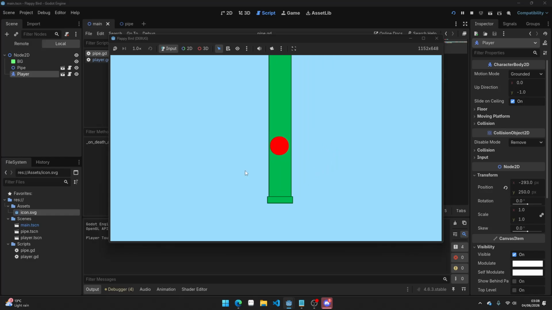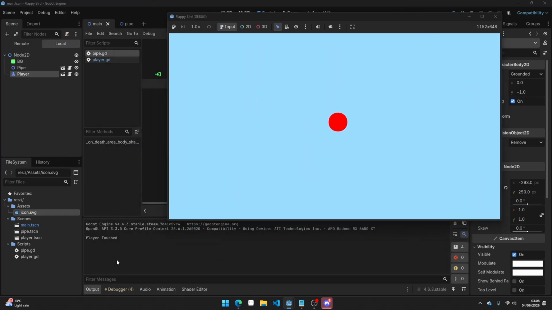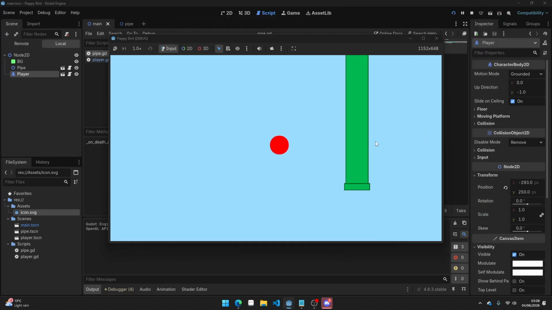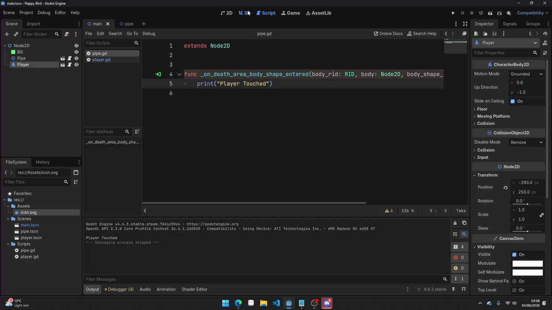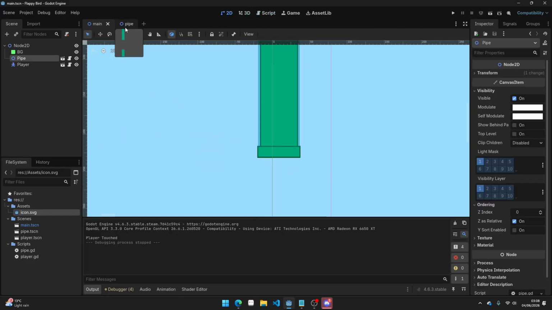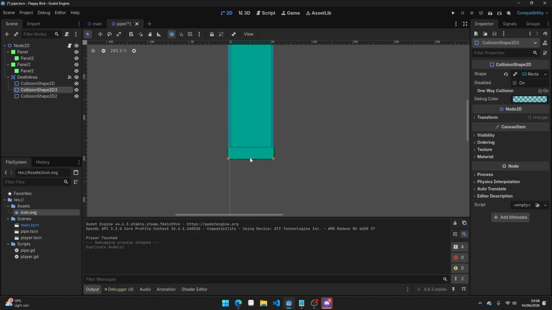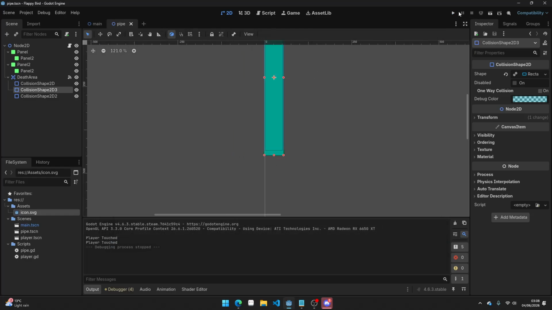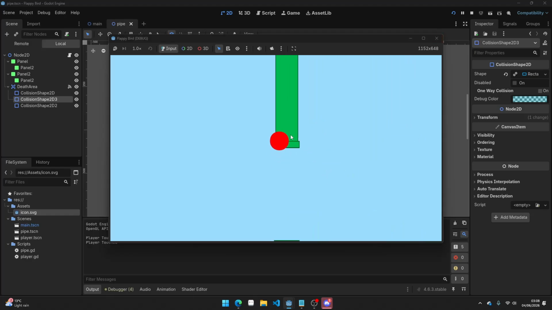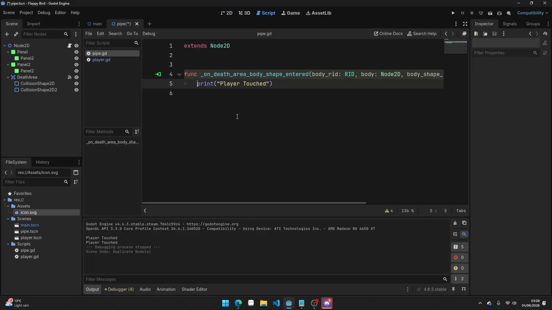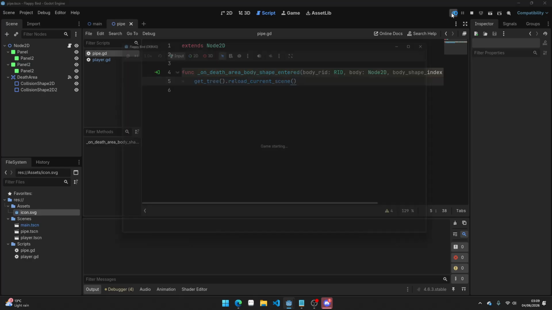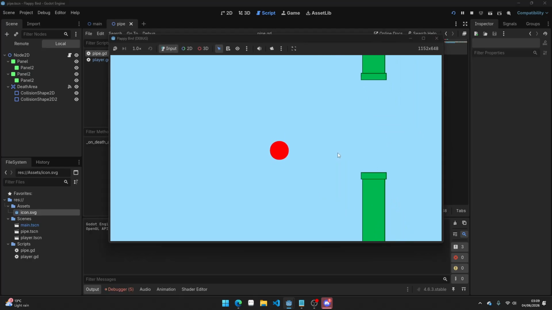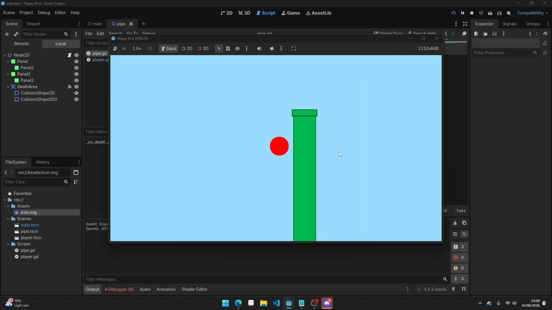So currently it's not being touched. It's been touched by the player. That's what that means. The only thing is, say instead of using the one collision shape, you use the second. It'll say it twice if you touch this, which isn't a problem because we're not going to have it print player touched. We're going to have it say get tree, reload current scene. So now when you touch it, you fail, and it restarts every single time, no matter where you touch it.